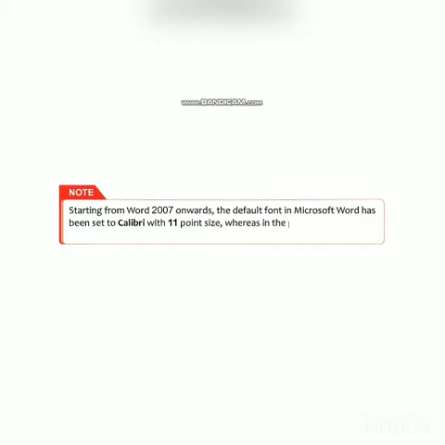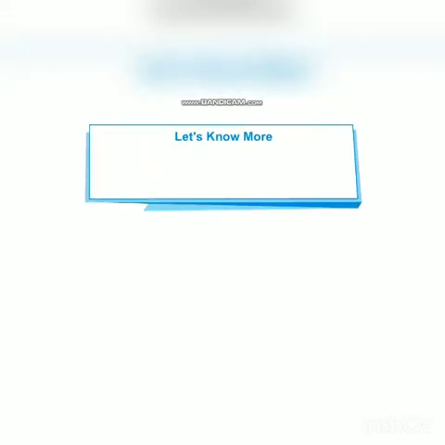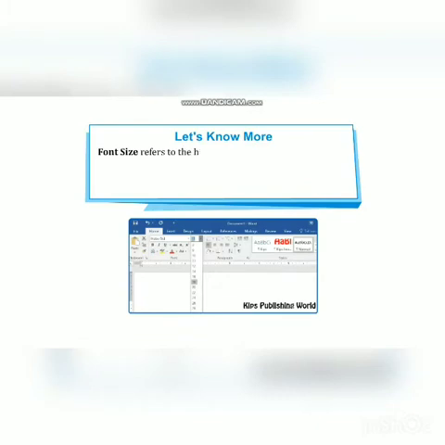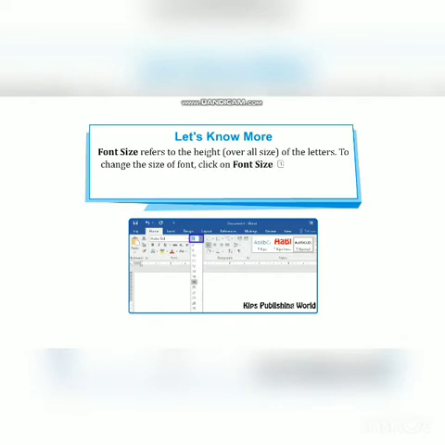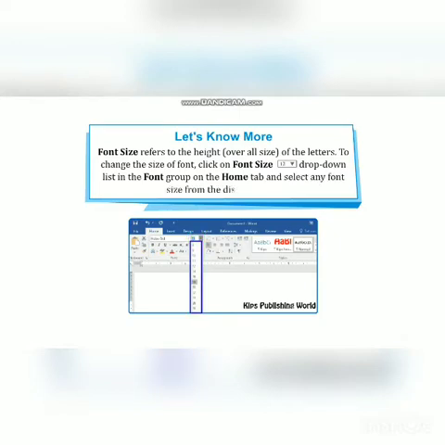Students note that starting from Word 2007 onwards, the default font in Microsoft Word has been set to Calibri with 11-point size, whereas in the previous versions of Word, it was Times New Roman. Students, note that the font size refers to the height, overall size of the letters. To change the size of font, click on Font Size drop-down list in the Font group on the Home tab and select any font size from the displayed list.